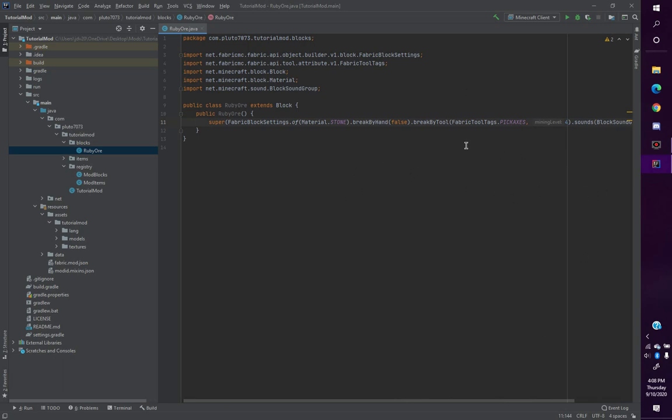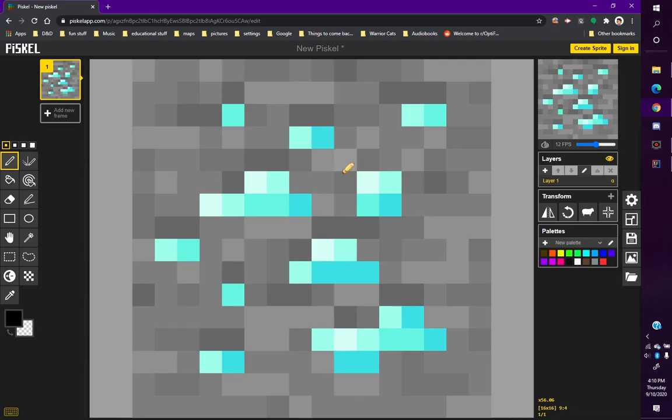So what I would do is pull up a pixel art editor, and the texture should be 16 by 16. So, see you there in a second. Okay, so we have a picture of diamond ore up on our pixel art editor, and we are going to basically edit this to be my ruby ore.